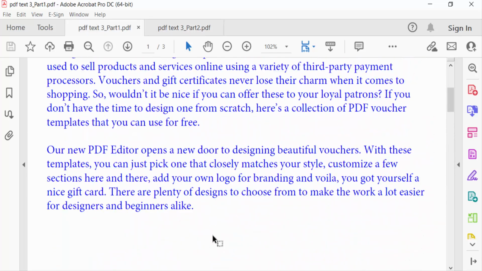So this is the way to split any PDF files into multiple pages.